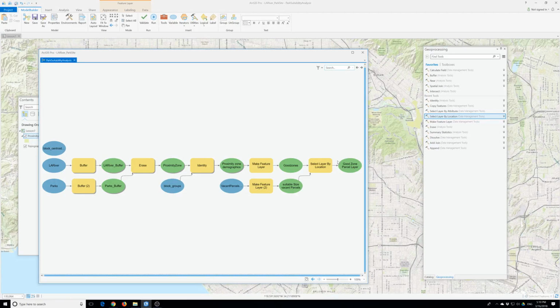So now note that the last output that actually creates a feature class in the geodatabase is proximity zone demographics. We can tell by the shadowing of the last green oval right here. The subsequent outputs consist of two layers created by the Make Feature Layer tool and selection on those layers.